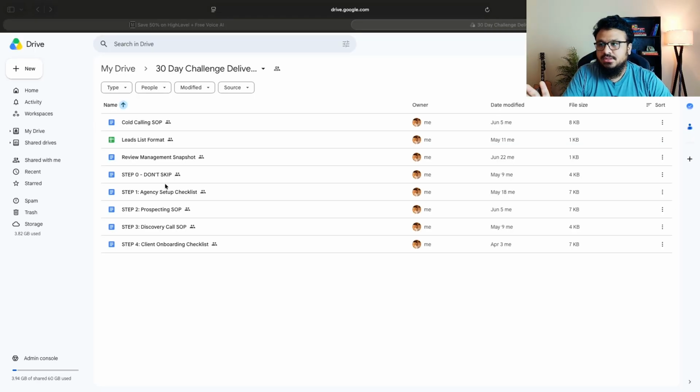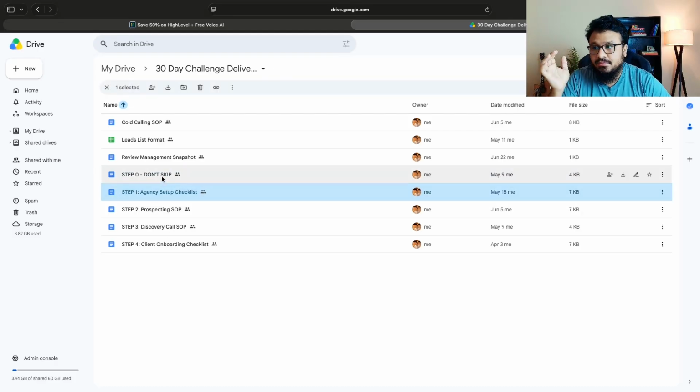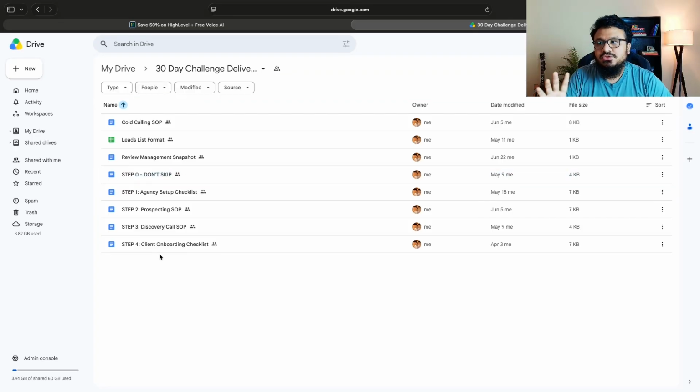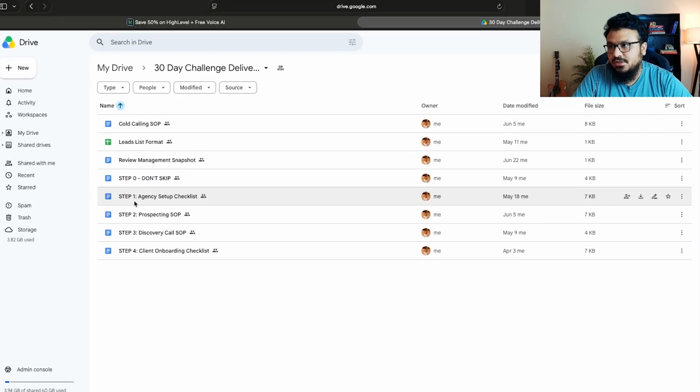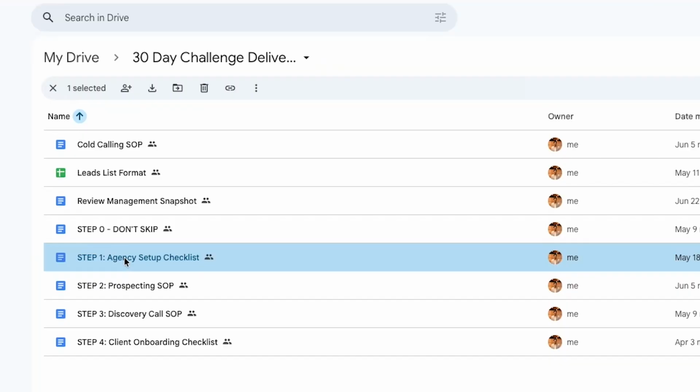Now, here it is. This is basically a roadmap for you to set up your GoHighLevel account from scratch in the most professional and organized way possible, because each document indicates a step that you need to take in order to organize and set up your GoHighLevel properly. For example, step 0 just indicates what you need to do in the next few days in order to get your first client. Step 1 is setting up your agency account.